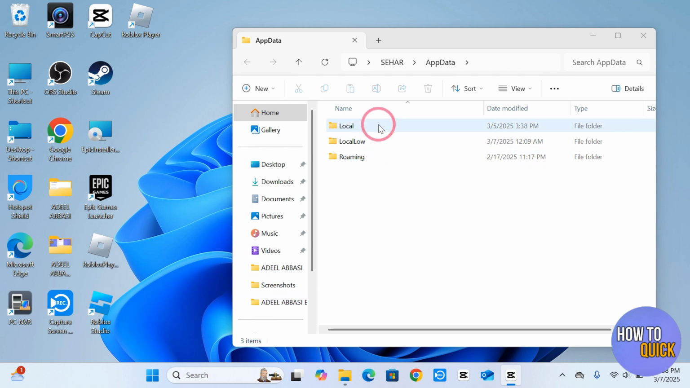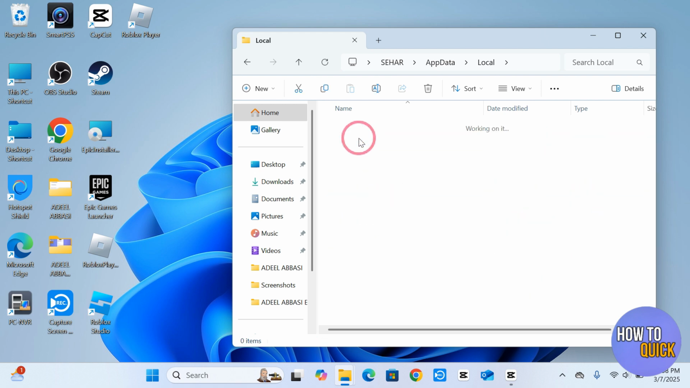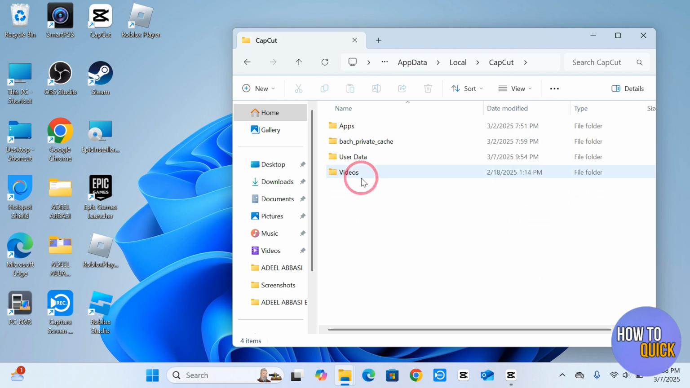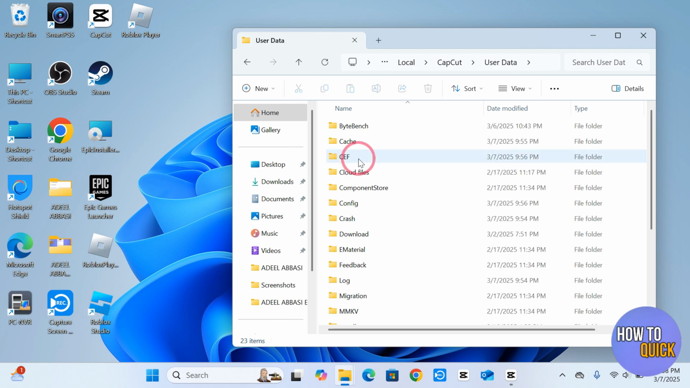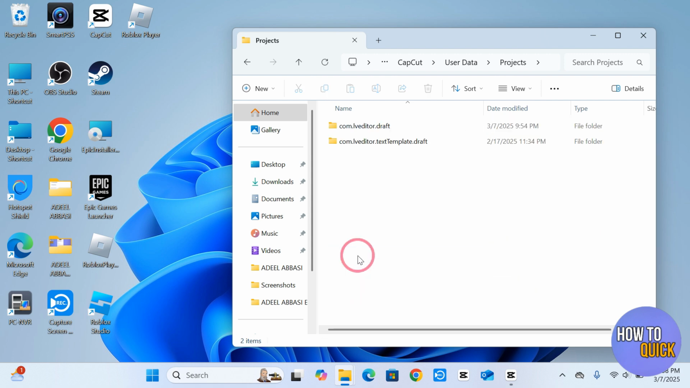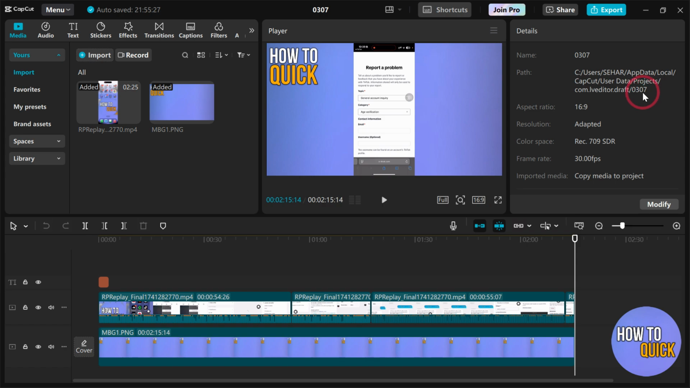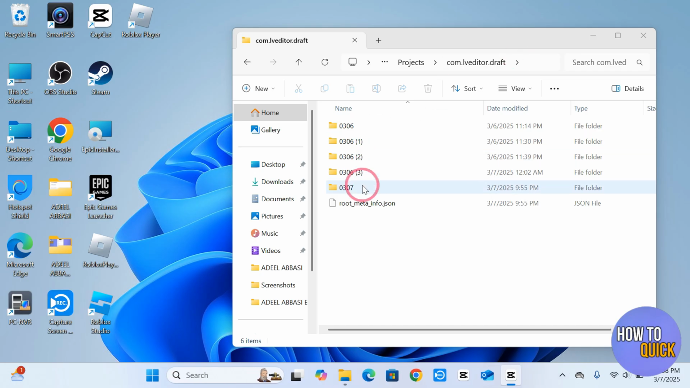Now you have to click this local option. On the local option, choose CapCut. And under the CapCut options, you have to choose user data. And in the user data, you have to scroll down until you find the option that says projects and open it. And then you have to open the drafts option. And here you can see this is the folder with my file. As you can see, the number matches 0307 and this is 0307.